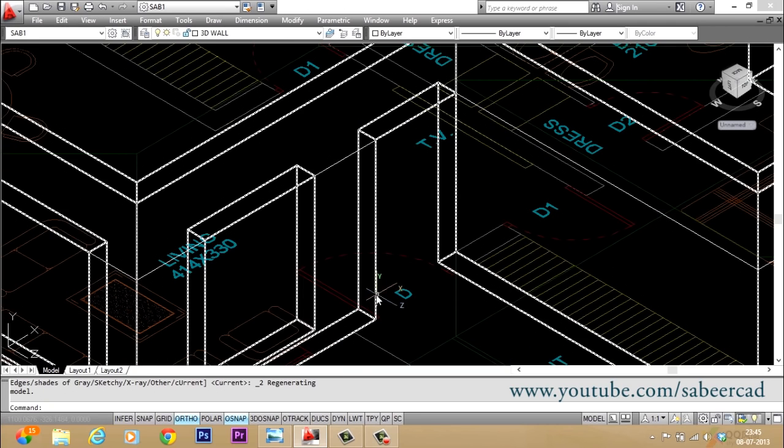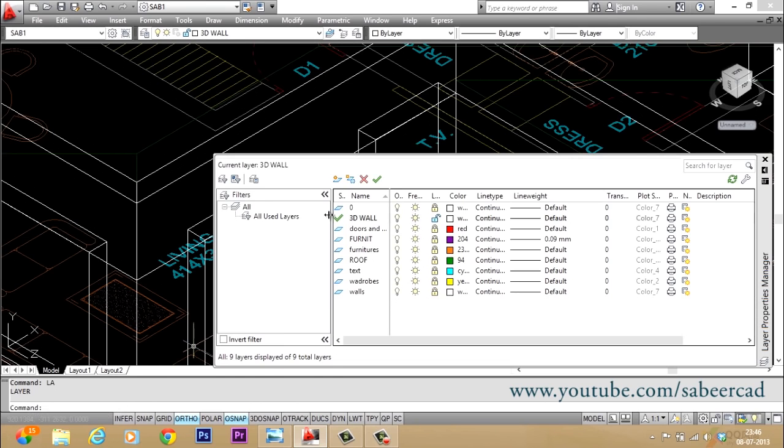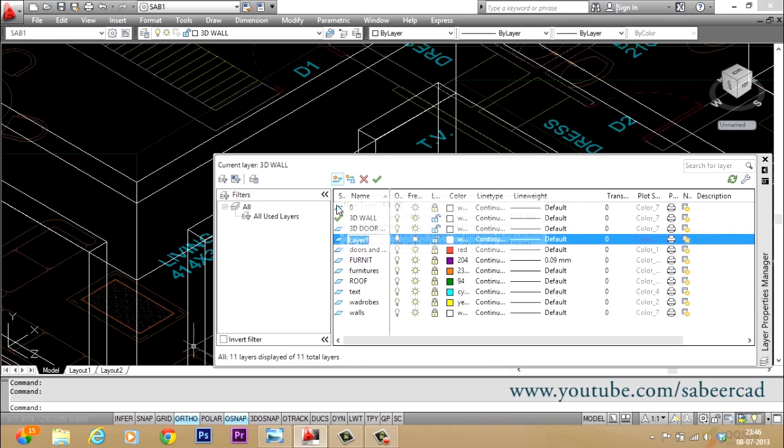Now we'll create the door frame first. But before we make the door frame, we have to create the door frame as well as the shutter in respective layers, because for the frame as well as for the shutter we will be giving different materials or finishes. So I'll go to layer properties manager and I'll create two new layers. One is called 3D door frame, and the next one I'll call 3D door shutter.